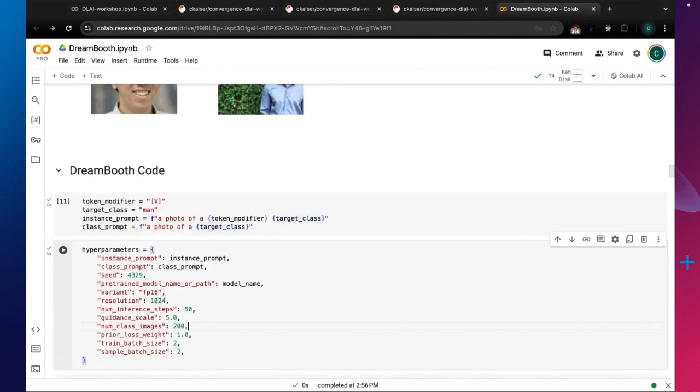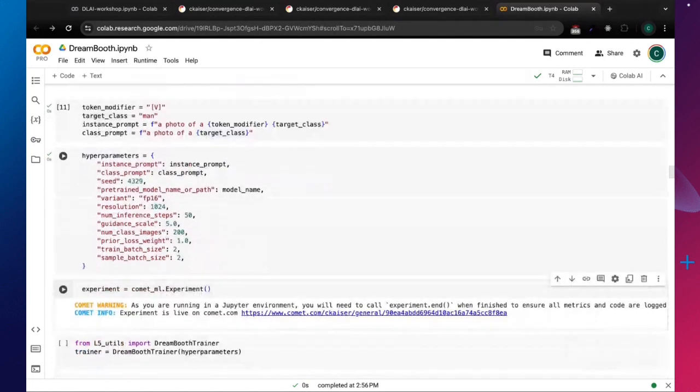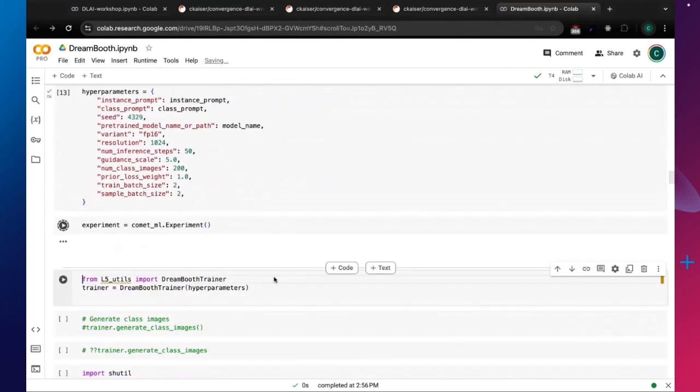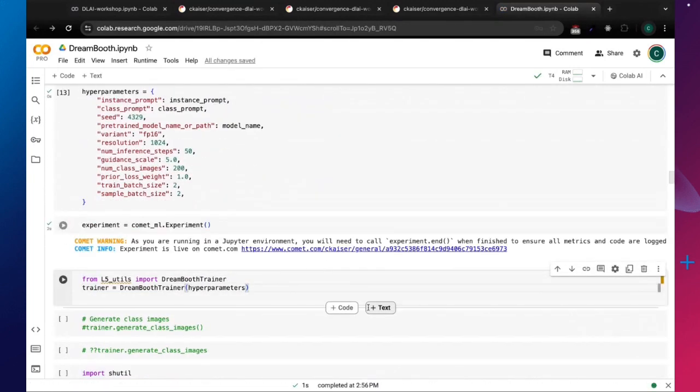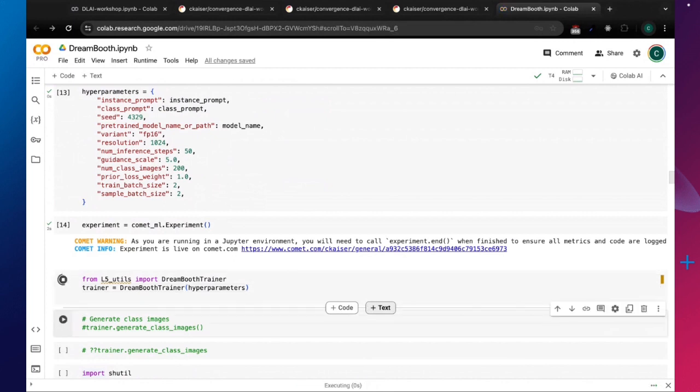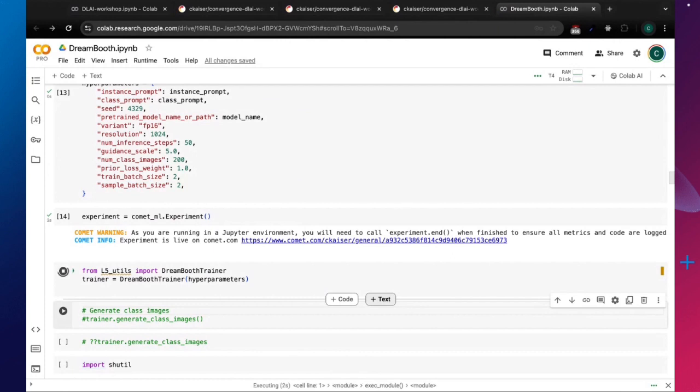So once we've initialized our hyperparameters, we can start a Comet experiment. And then we'll import one of the utility classes we've defined. We're calling this Dream Booth Trainer, and this is going to have a lot of the methods we use throughout this course. So for instance, it has this generate class images method, which we would use typically to generate the 200 class images we're going to sample from.